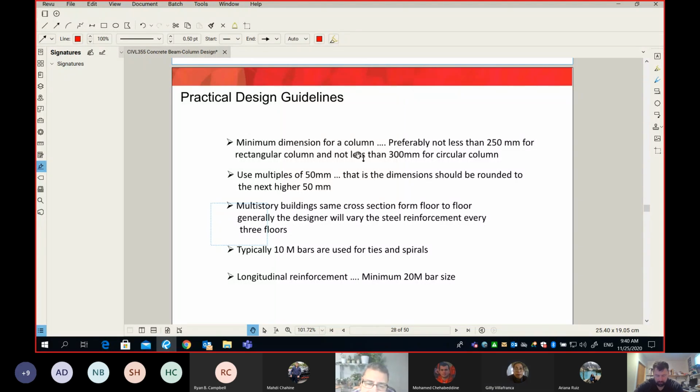That's silly. The 10M are very tiny bars, and they will buckle. Even if you meet all the requirements, it still doesn't work. Even 15M is so weak. So the minimum is 20M for vertical bars. Remember, I'm not talking about ties. I'm talking about vertical bars in your column. Okay. So 10M for ties and 20M minimum for vertical bars.